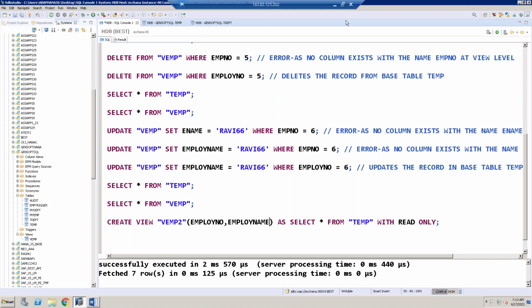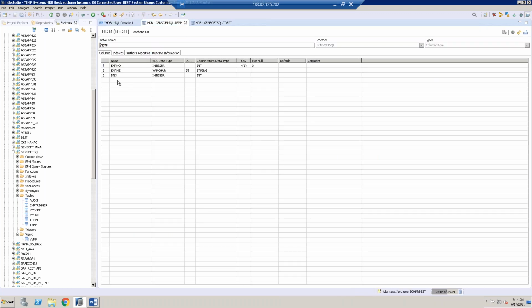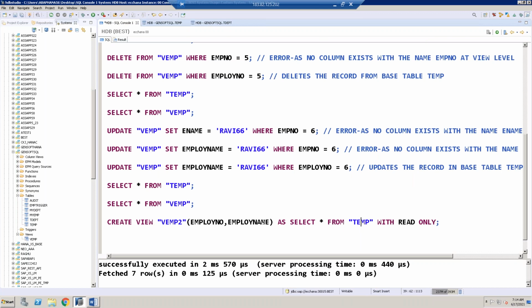Okay, so my base table contains three columns. TEMP, if you see, what is the third column name? D number. Okay, so let's see. Since I'm not proposing any name, I'm proposing the names only for two columns. So my understanding is, since I give only two columns, it will consider the first two columns here. That is my understanding. Let's see whether the system is also analyzing the same way or not.